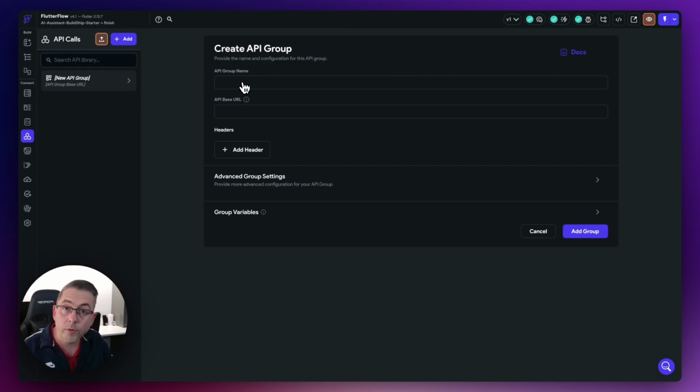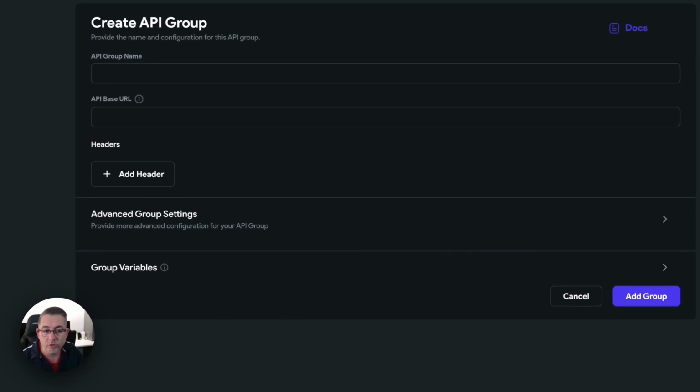Now, of course, I'm not on the free plan here with FlutterFlow. If you're on the free plan, you can only add in an API call, but here I'm going to create a group, and I'm going to call this group BuildShip like that. Base API URL is going to be the full URL. I'm just going to delete off the /chatbot because we're going to add that into the API call itself. So that's at group level. That's all configured for us.